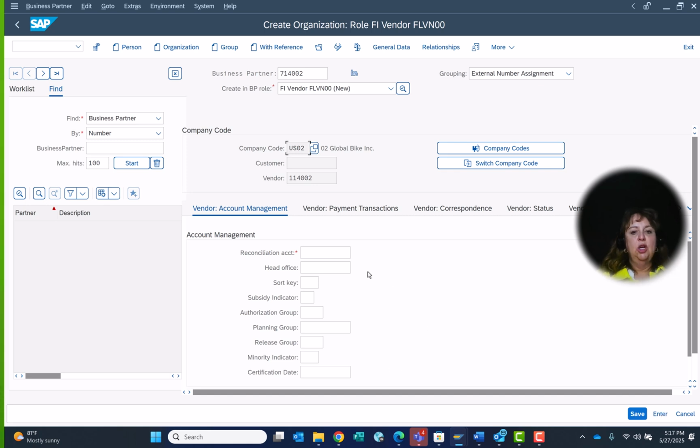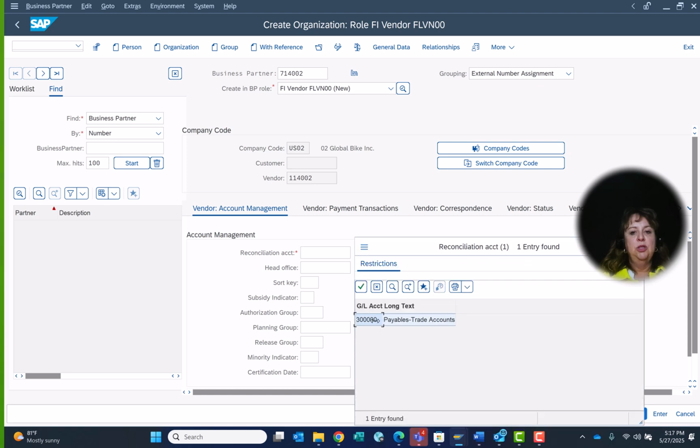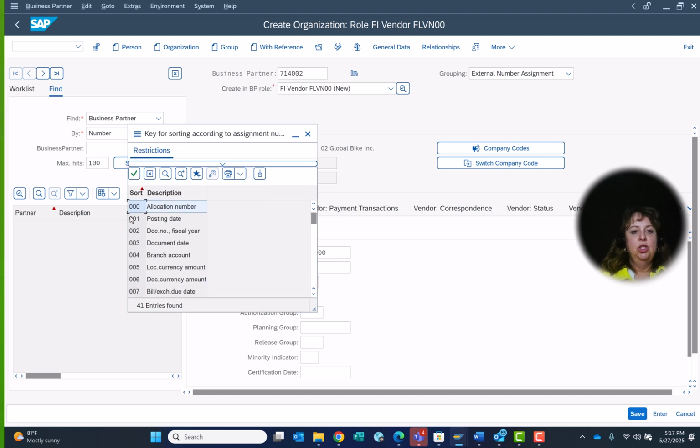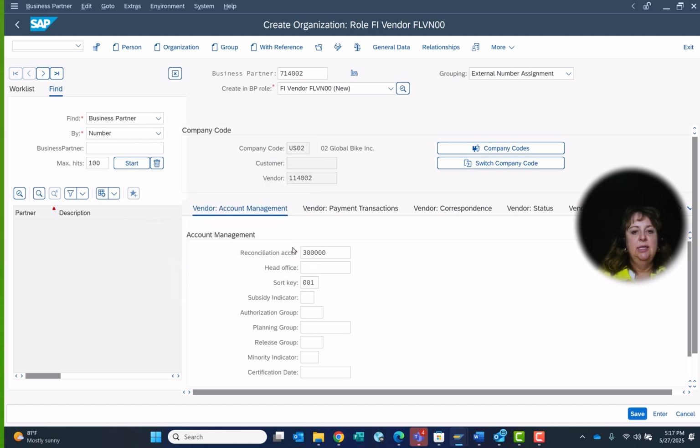And then it's going to open up the reconciliation account, which we can use the pull down box to find the payables trade accounts. The sort key is 001, which is the posting date. So it will sort according to the posting date. And then we can click enter.